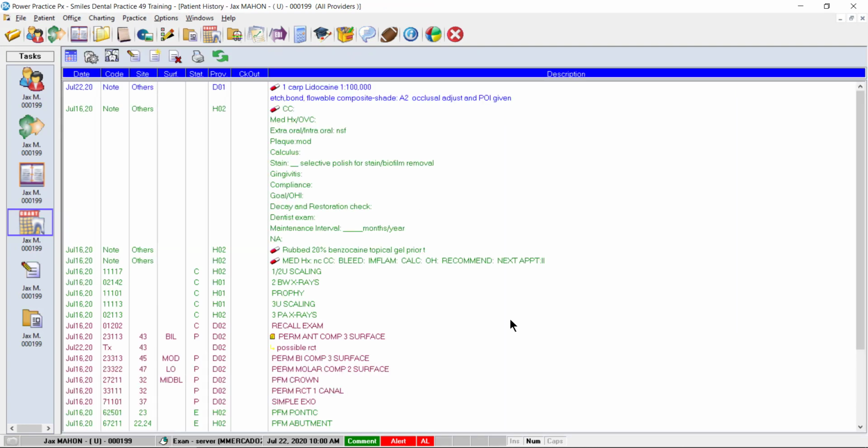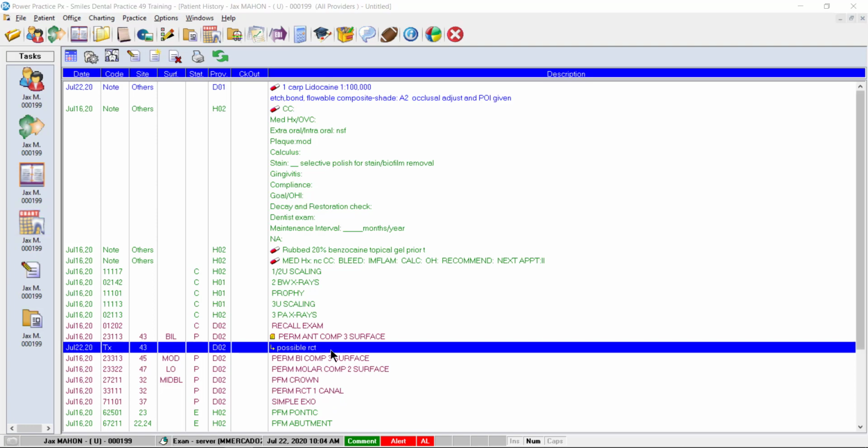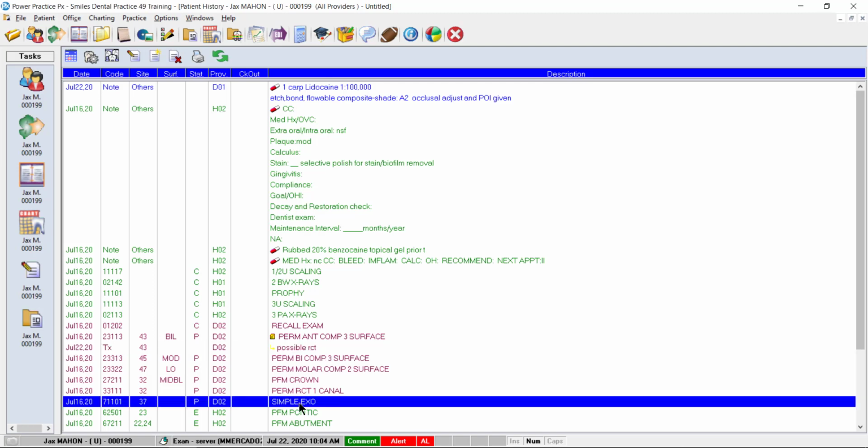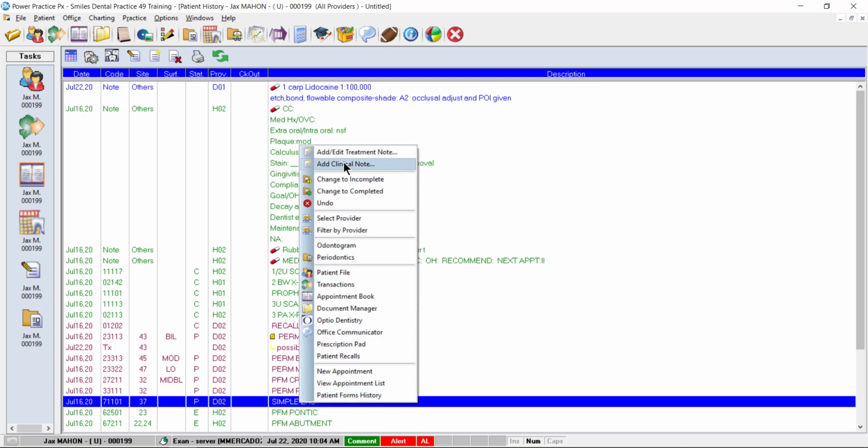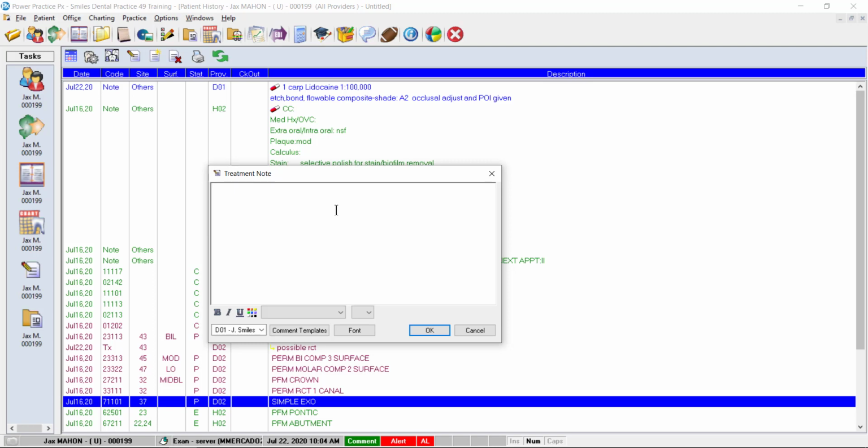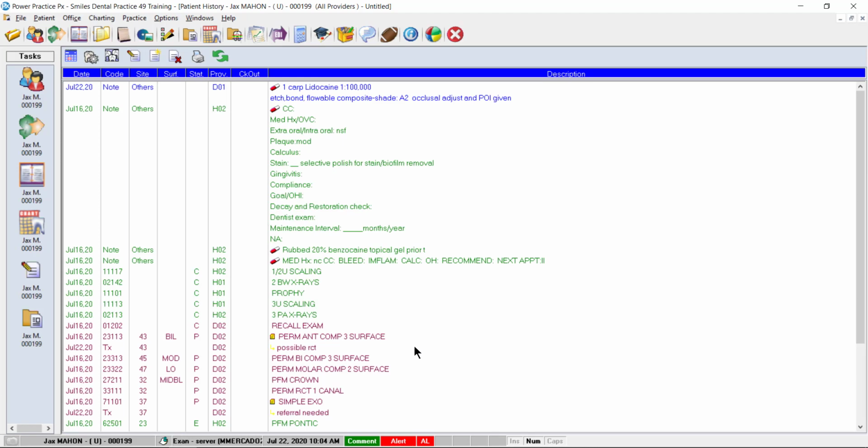So in our patient's history, it will show us again all of our clinical notes, treatments, including our treatment note. You can also add treatment notes from the patient history. To create a treatment note, it will be exactly the same steps as from the odontogram. So select a treatment you would like to add the note under, right-click, and here we have Add Edit Treatment Note. Again, we receive a smaller window where we can type the note. Make sure we have the correct provider, and hit OK to save the note.